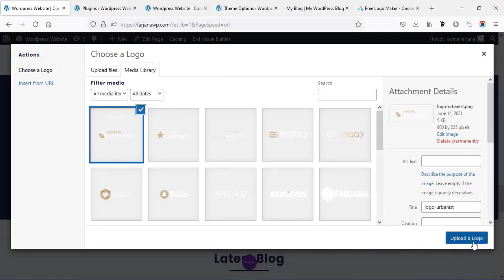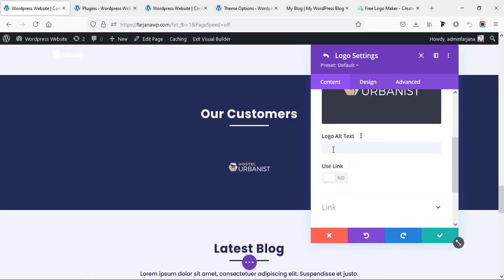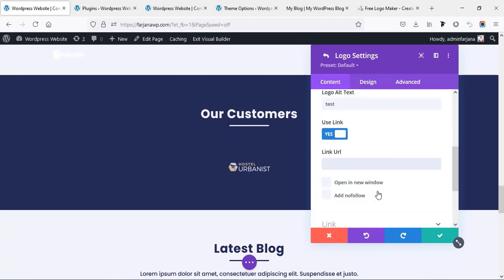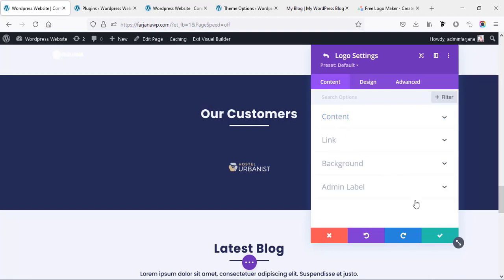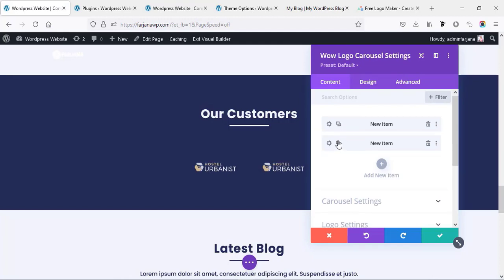Now select the first one, upload a logo. So here is logo alt text, so you can add any alt text from here, and use link, so you can also add any specific link with the logo. Okay, and now saving it, and in a similar way I'm just going to duplicate the item.